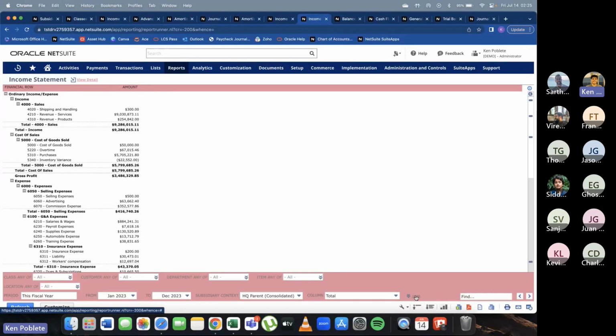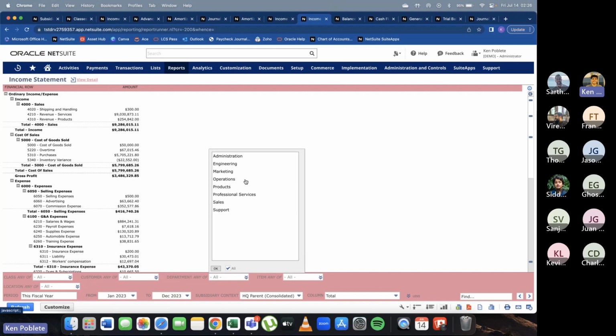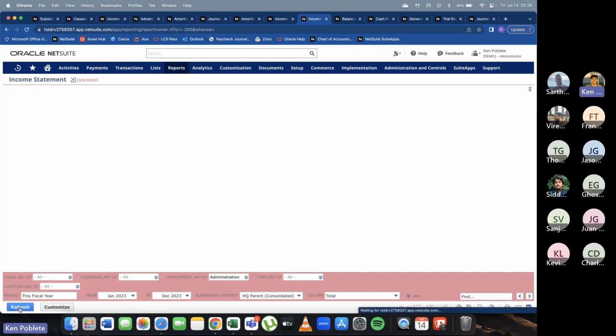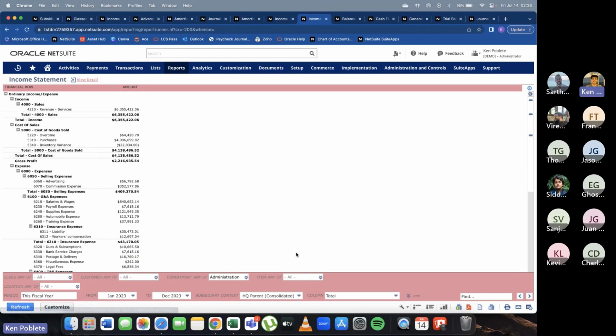So this is where the filters come in, where those segments come into place importantly. You can determine the different filters at the bottom. Okay, I just want to look at the income statement specific to admin. You refresh that, and anything related to admin is filtered there. So the income statement you're looking at right now is specific only to the admin department.